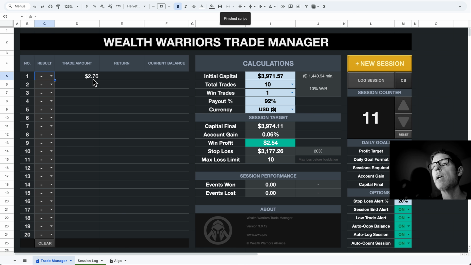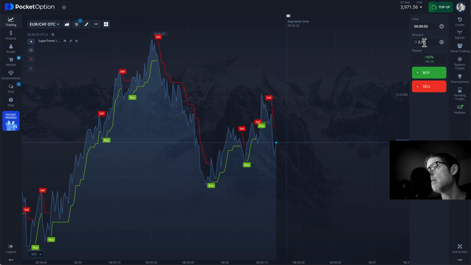Stay calm and trade. So now we're at 276. I think we started at 274, but now we're at 276. So the trade amount is going up along with the initial capital. 276. Let's pick up the speed.